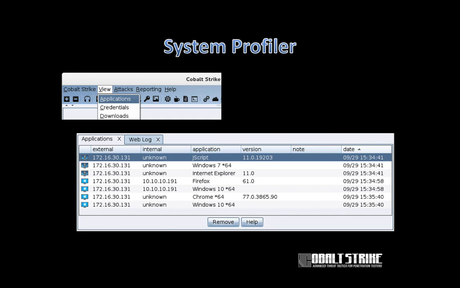The results of the System Profiler are available in Cobalt Strike's data model. Go to View, Applications, and you will see a table with everything pulled from the System Profiler. Today, you can expect to pull the operating system, the browser, whether or not you're dealing with a 64-bit browser, and in very limited cases, the internal IP address of the target.